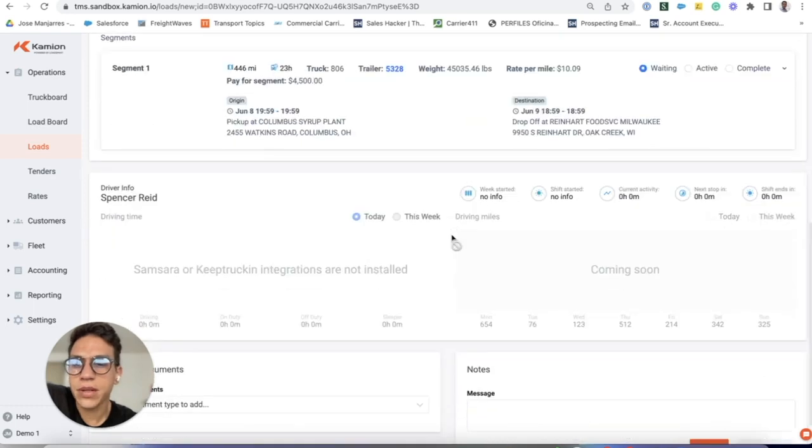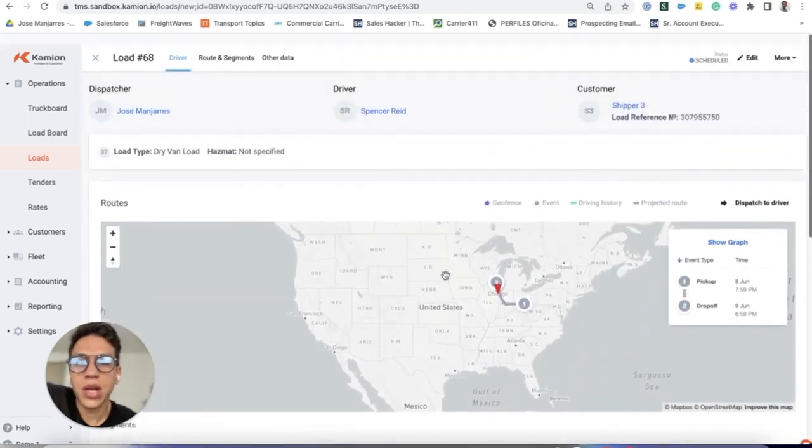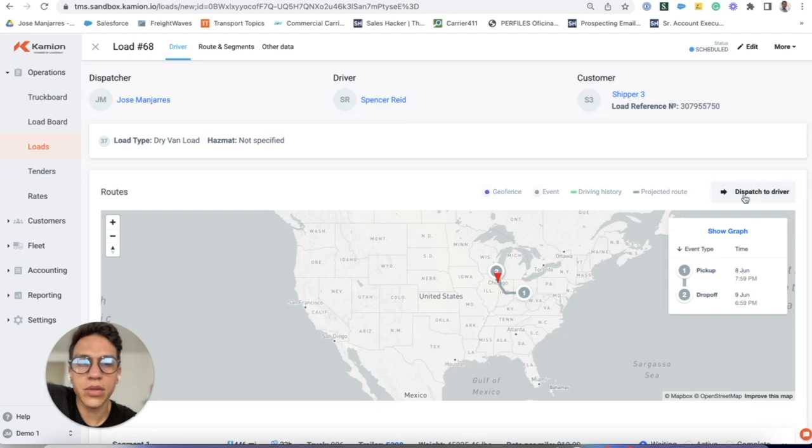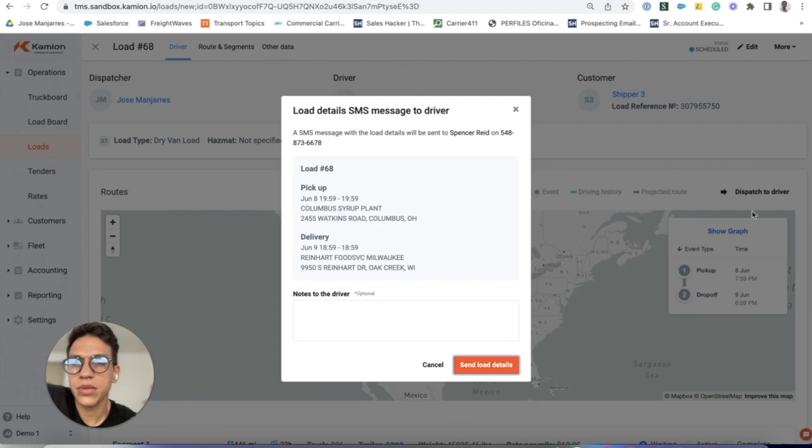From here, what the dispatcher will have to do is just click on this button on the right. It says dispatch to driver, and Kamion will allow them to dispatch the load information via SMS to the driver's phone or via email. If they select via SMS, this is the information that the driver will receive on his phone: the load number, pickup location, and delivery location as well. They can share in the notes to driver section anything that they would like to share with the driver.